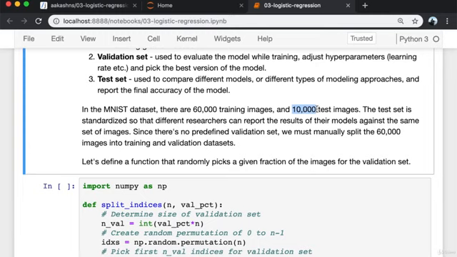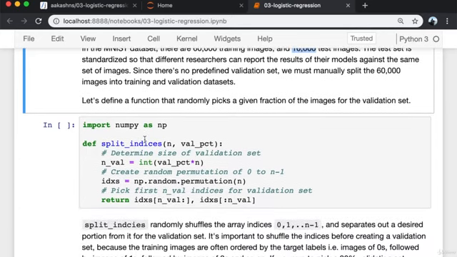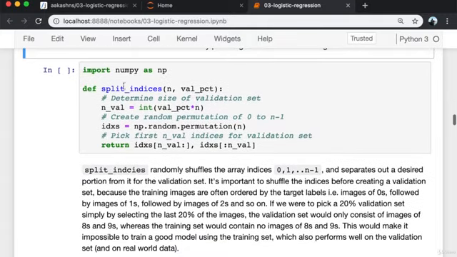The test set is standardized so that different researchers can report the results of their models against the same set of images. Now, since there's no predefined validation set, we must manually split the 60,000 images into training and validation datasets. So now let's define a function that randomly picks a given fraction of the images for the validation set.